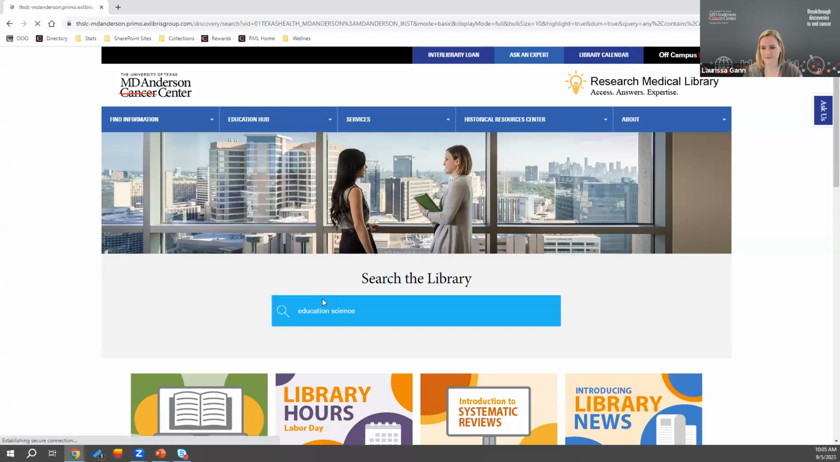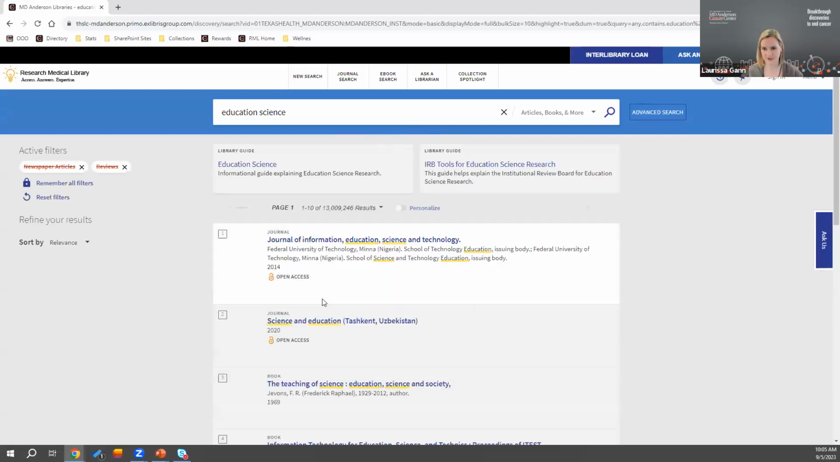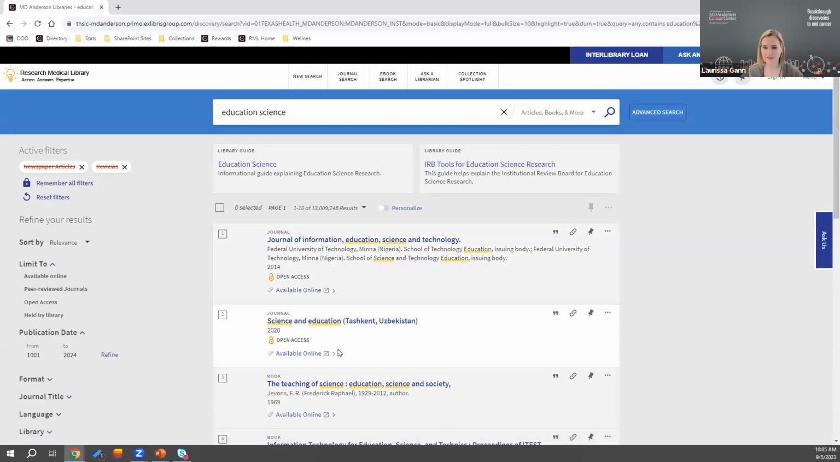Obviously, we tend to have a focus more on oncology, but we have tons of materials outside of oncology as well. So if I just type in education science, it's going to search our library for what we have. The first things that are popping up are journals and journal articles. If I want to get to the full article, I just click on available online and it'll take me. So it's pretty simple to get there.